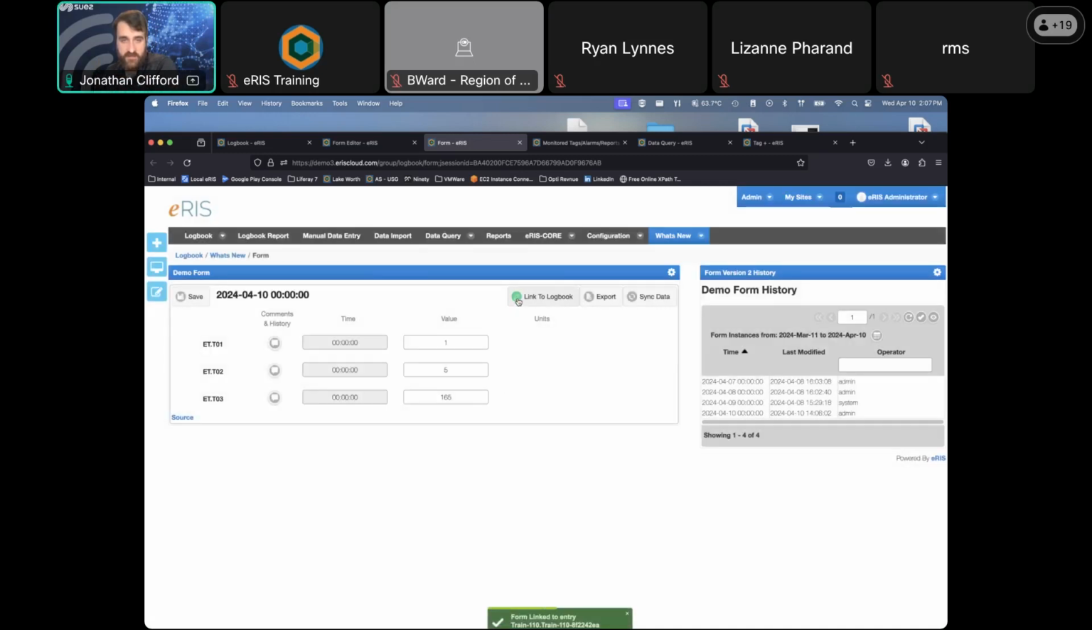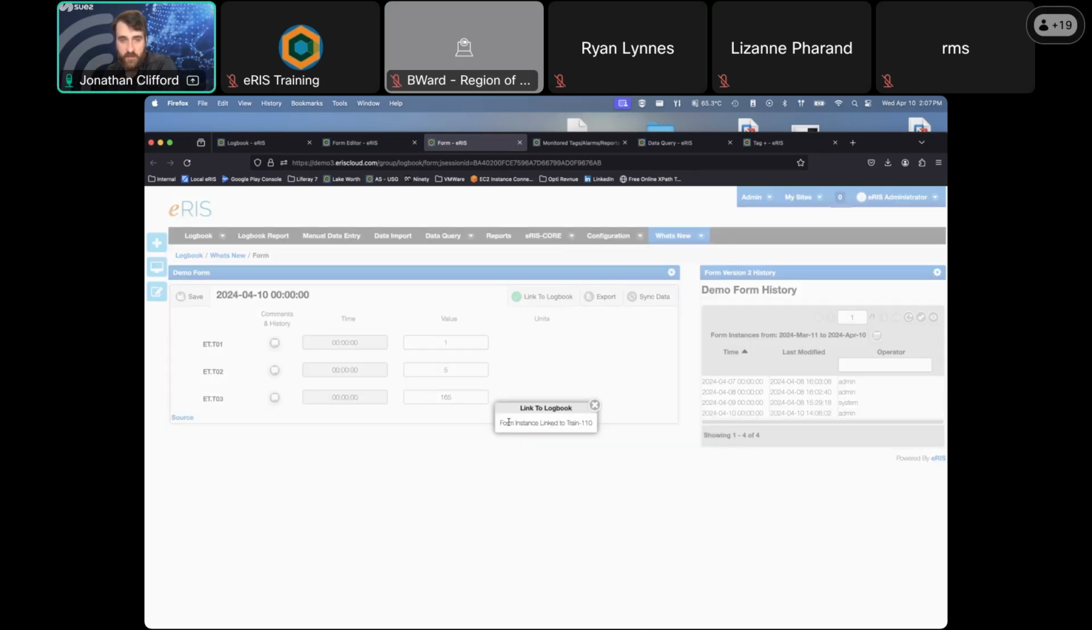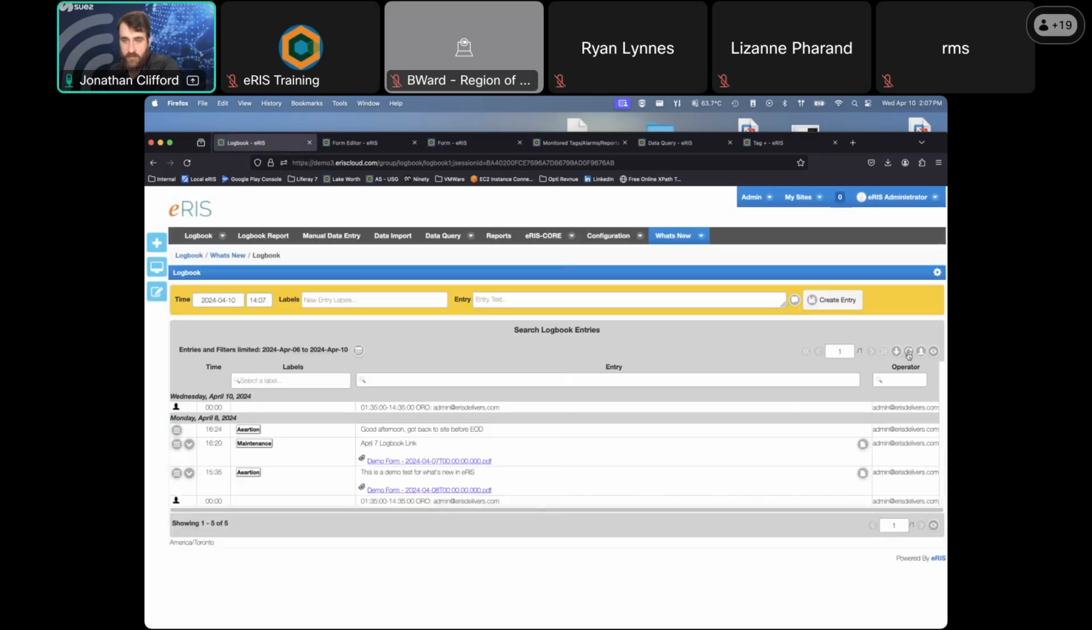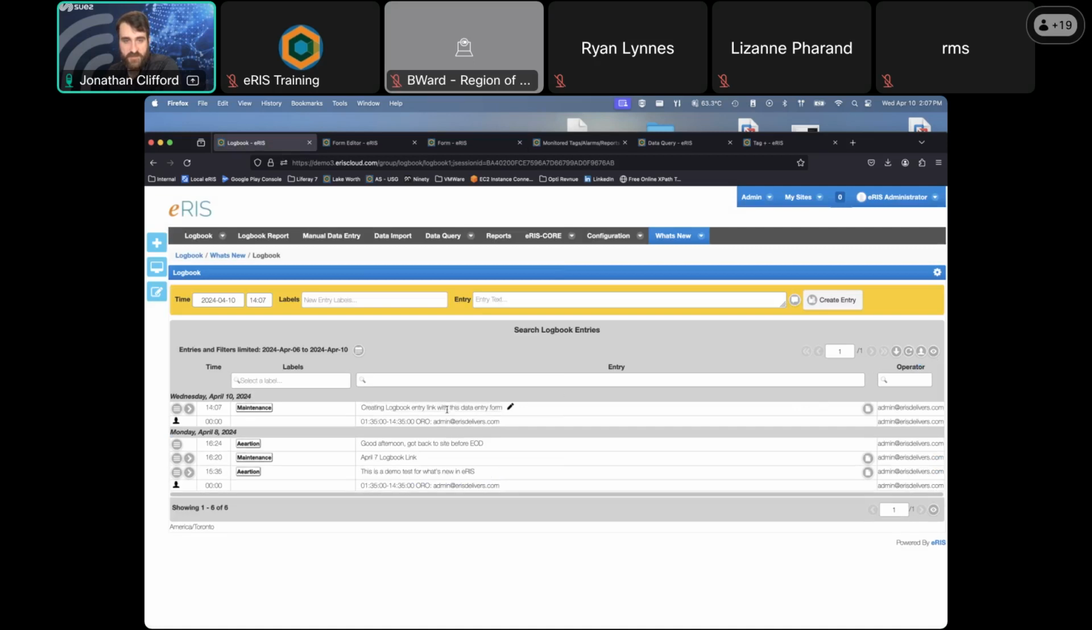Now I get a nice little green bubble for my link to logbook. If I click that button now, I can't link it again, but it does list off what this form instance is linked to on the logbook. If I hop back over to my logbook and refresh the entries page, I have a new entry here created by me, creating logbook entry link with this data entry form. You can see the label that I have selected here.